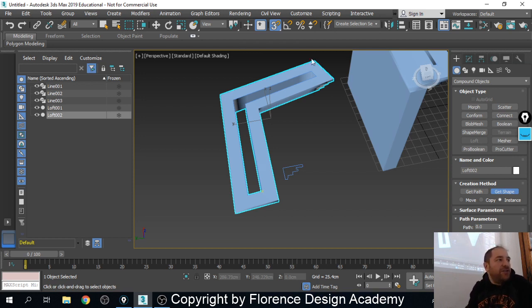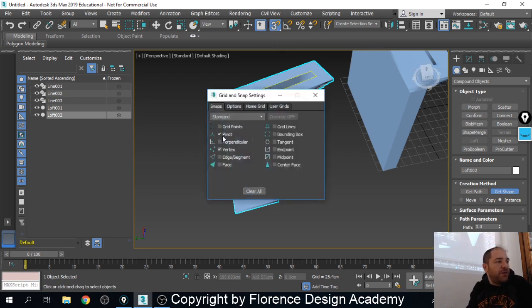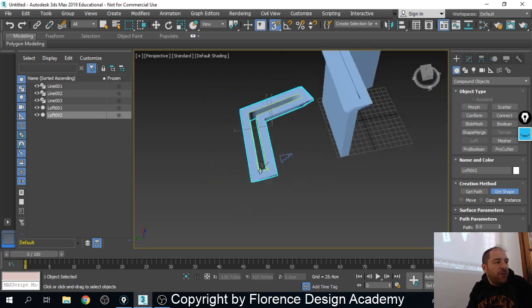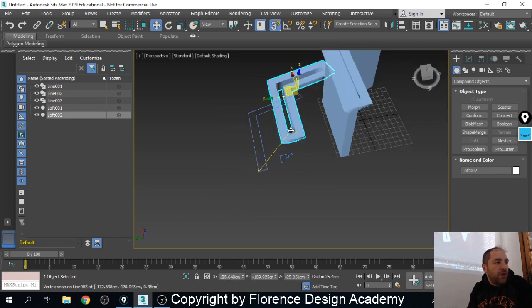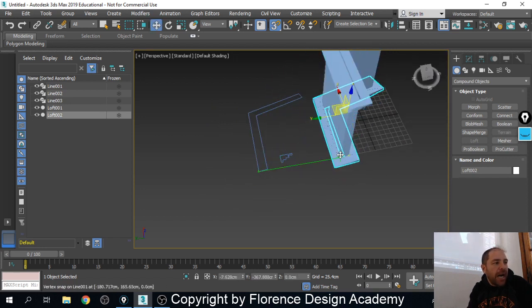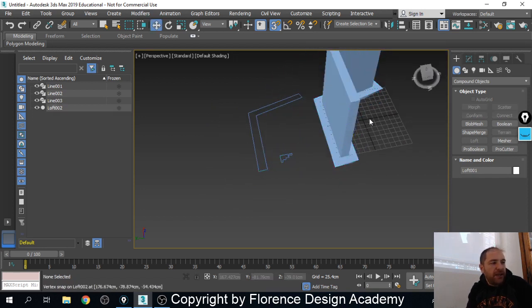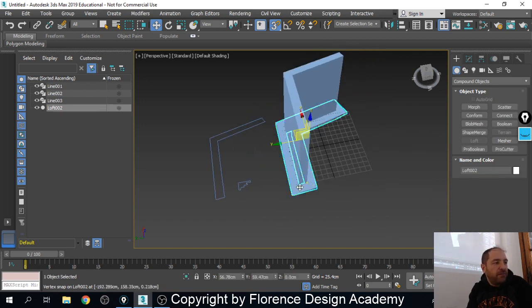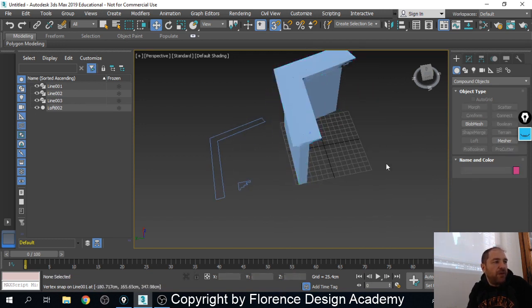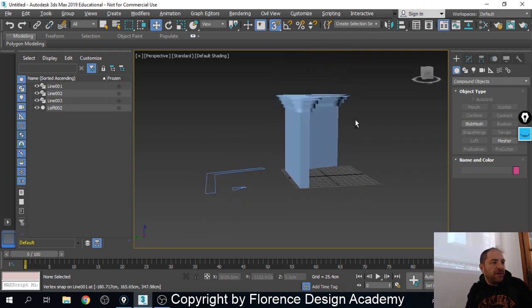Yes, then you just snap to the vertex. We don't need any other vertex. And if you move it, you will see that it will perfectly match the wall you have made before, like these.